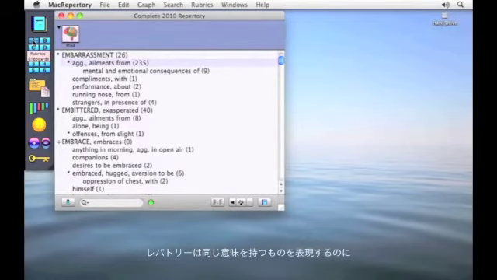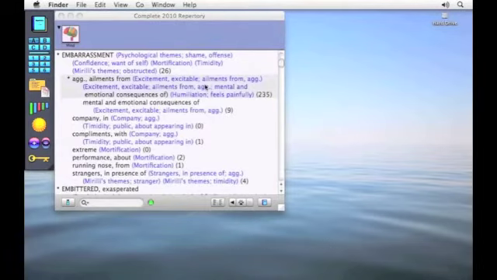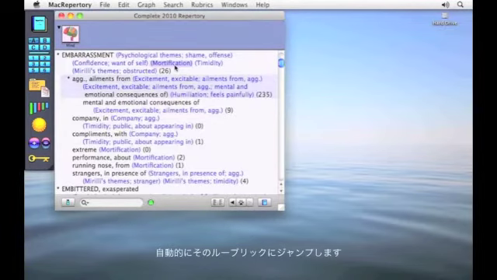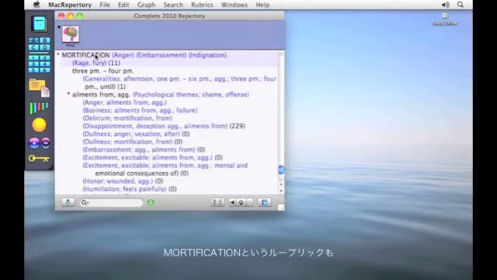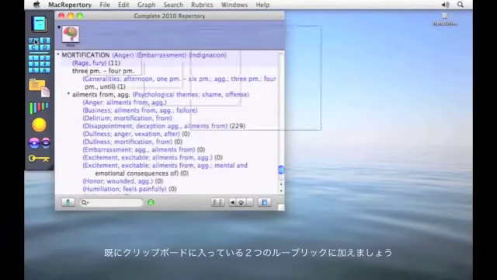The repertory uses many different words to mean the same thing, so we can show the cross-references. There are 330,000 cross-references in the complete repertory. That's about 10 times more than any other repertory. If you want to leap to a cross-reference, you just click on it. And now we can add mortification to our other two rubrics in the rubrics clipboard.